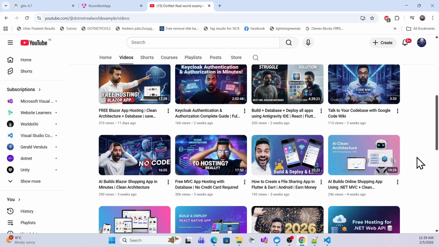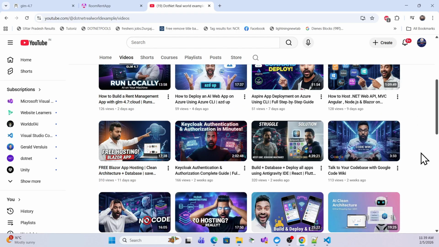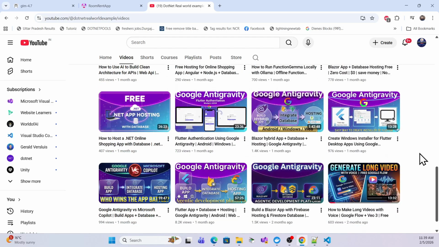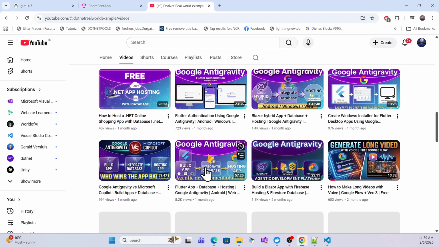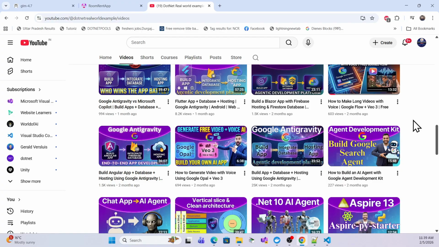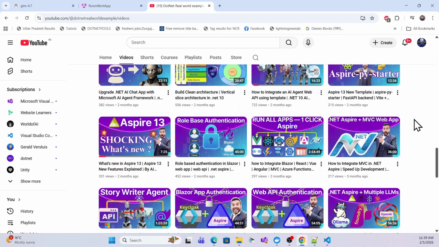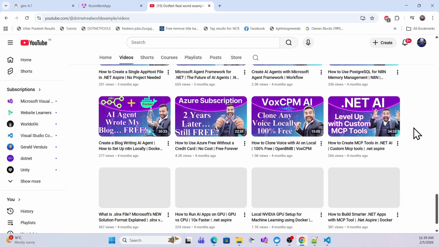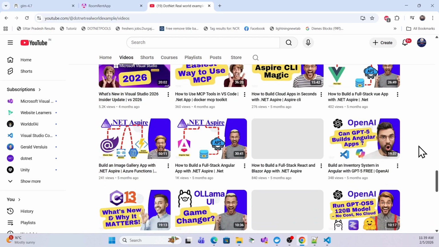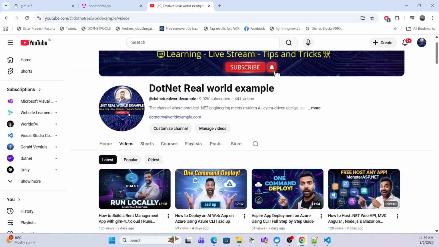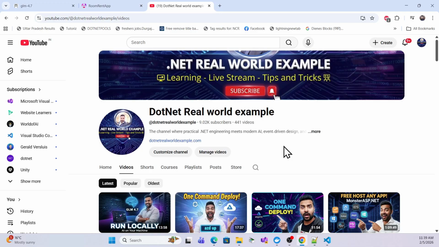Without that GLM model, I can also build many applications in the free Cline code, since they provide a free model as well. And if you want to build full stack applications, front end, back end, AI integration, game development, or mobile development, you can learn many things there. So let's move to the implementation.